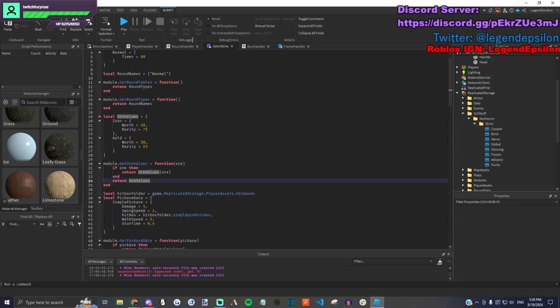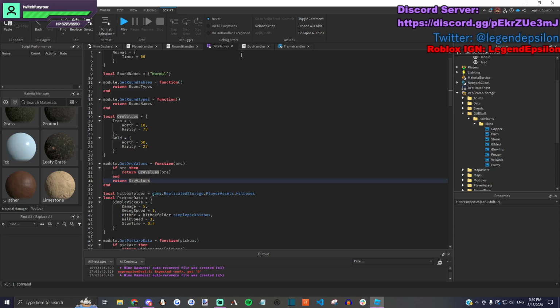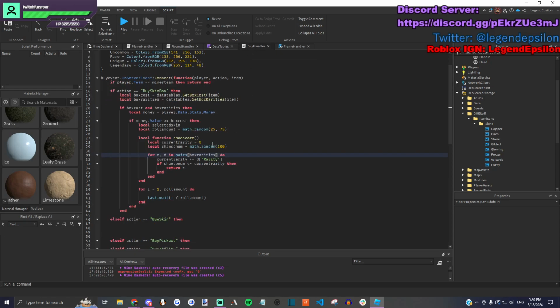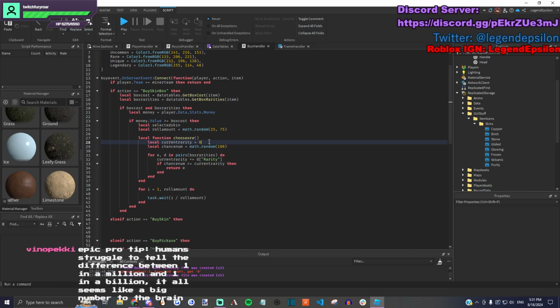Alright, so let's look through this again. You may struggle to tell the difference between 1 in a million and 1 in a billion. It all seems like a big number to the brain. Dude, the difference between a million and a billion is astonishing.